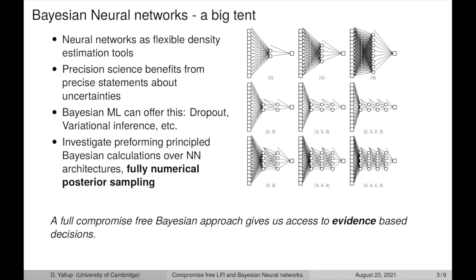The second point that I think people bring up quite a bit is that we're talking about precision science, we're talking about particle physics, we're talking about cosmology. Precise statements about uncertainties are important for us to make. And this is traditionally well known to be a difficult thing to do with maximum likelihood style optimization of neural networks. And this is something that Bayesian inference can obviously give us a bit of a window into.